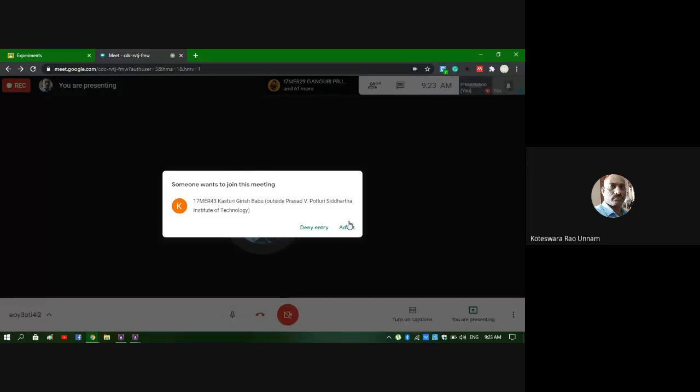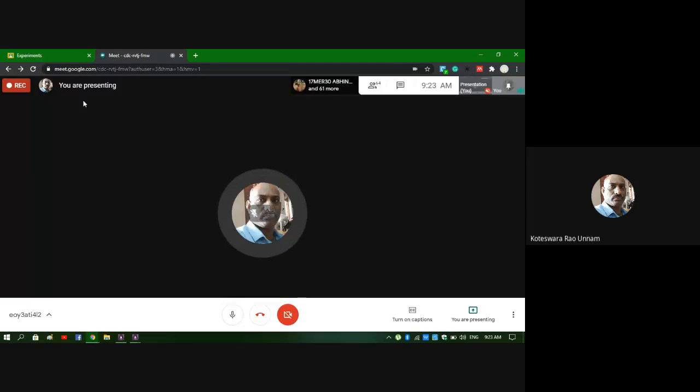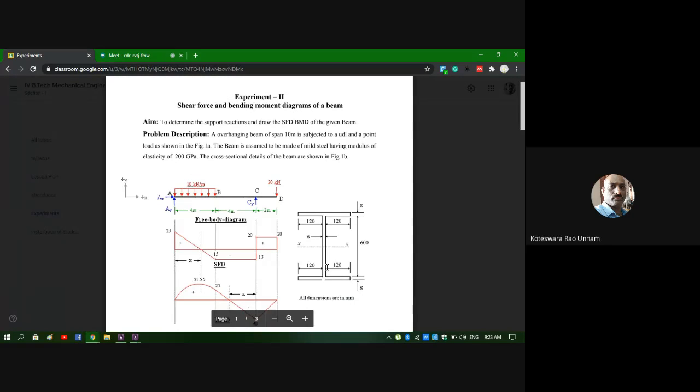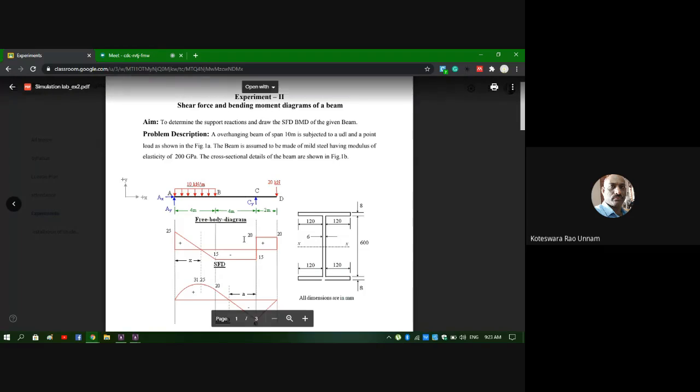Otherwise, it won't solve. It will say that no materials are defined for our model. Like that, it will give a warning or error, whatever it may be. So therefore, even though the material properties and cross-sectional details are not required, we need to define them in the software. Then only it will solve.